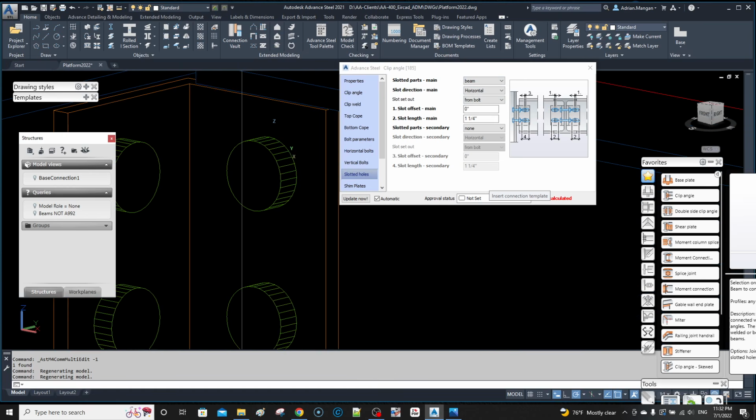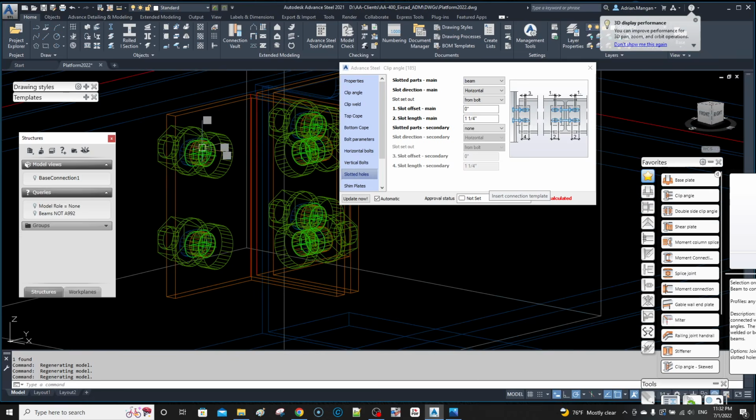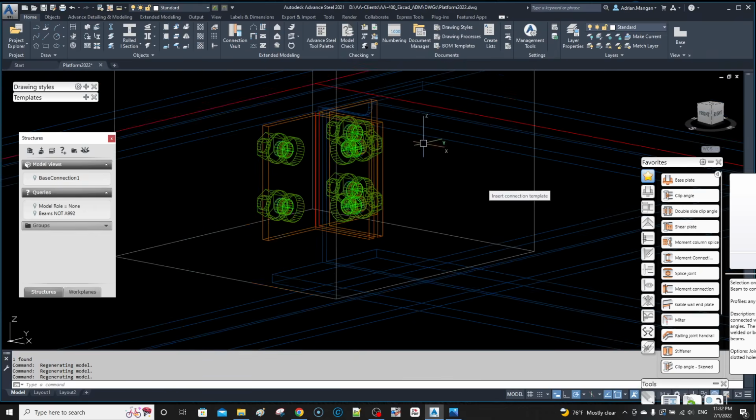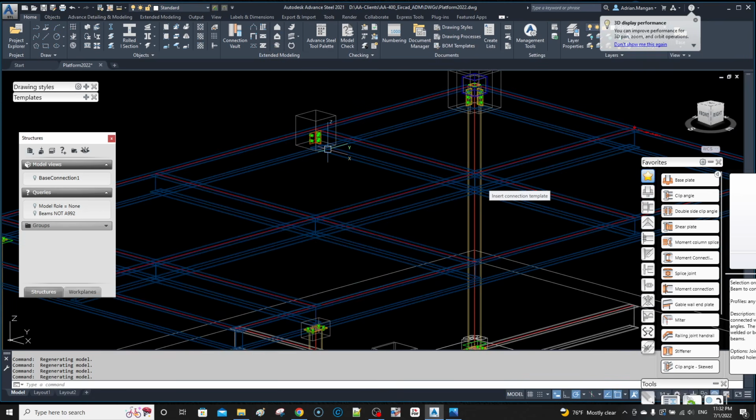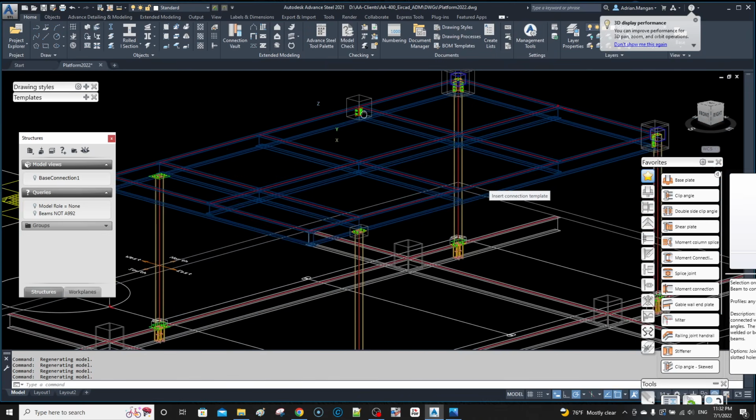So now let's put a slot in the main beam. You don't want to slot the main beam, right? So I don't want to do that. So secondary beam, let's slot that secondary beam, 1.25 inches. So let's just do that. We'll just put a slot in there. It doesn't really matter. Alright, so now we're getting to where we want to be.